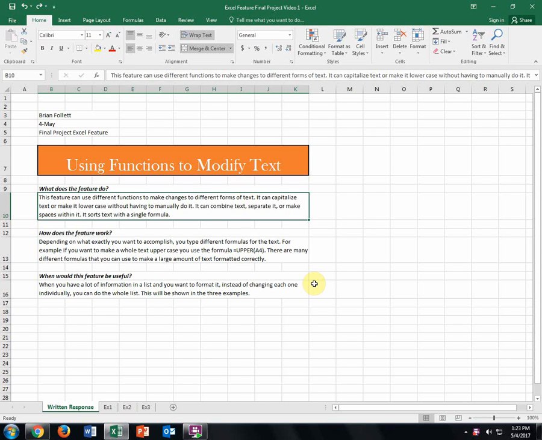So how does this work? Depending on what you want to accomplish, you can type the different formulas. I'll show 3 examples of this. And also, this is very useful whenever you have a long list, as you'll see in these next 3 examples. So let's just go ahead and buckle up and dive into these examples.